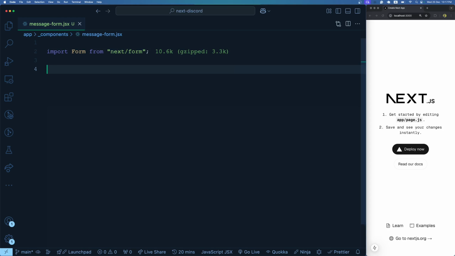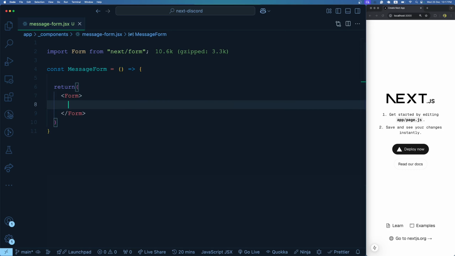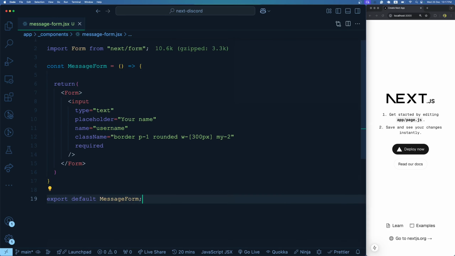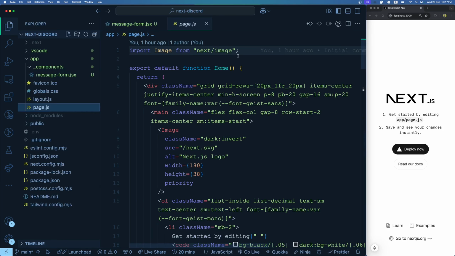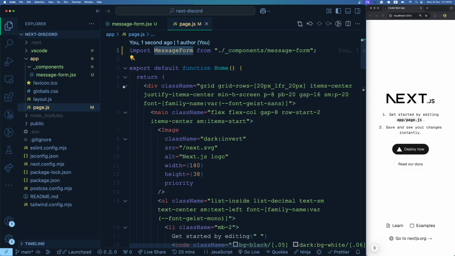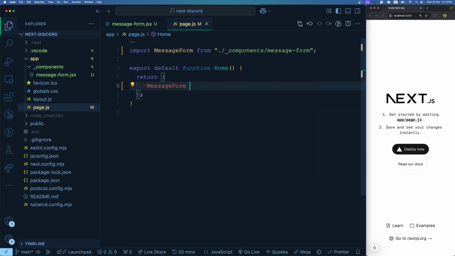For that purpose, let's import Form from next/form. Let's create the component as MessageForm, and from here we will return a form, and inside the form we will have a few input fields. For example, the first input field is a text box. Placeholder is your name. We have given a name called, say, username. Now let me export this particular component and then go back to our page.js file, delete all this stuff, import the MessageForm, and then in the return, remove all this and use the MessageForm.